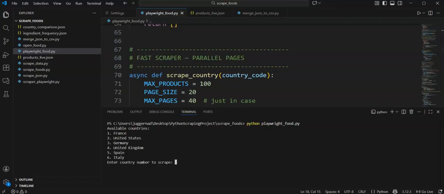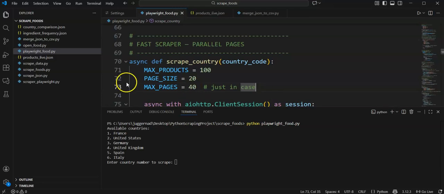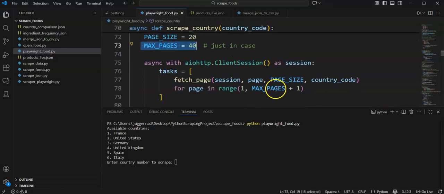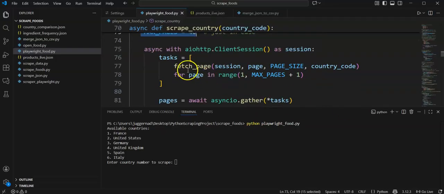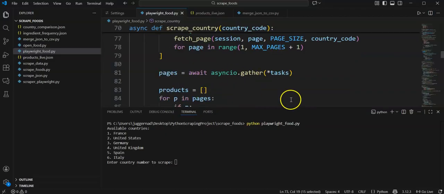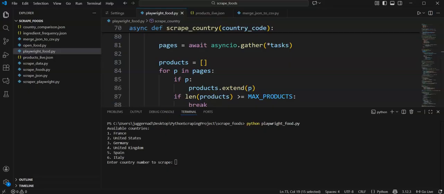This is the async scrape_country, and this function launches up to 40 page requests in parallel scraping, so it's going to be really fast. As you can see here, max page 40. Then the tasks: fetch_page, session, page, page size, country code. We create a task list, one per page, and then there's a page wait, asyncio.gather.